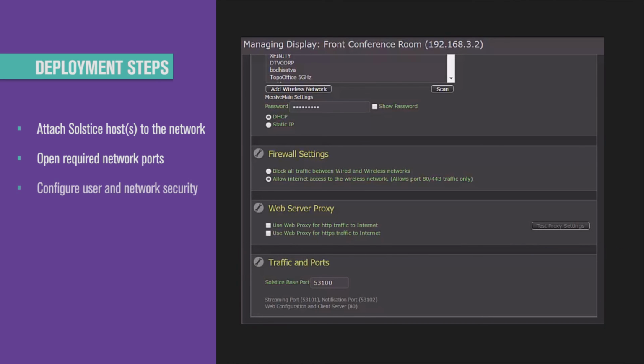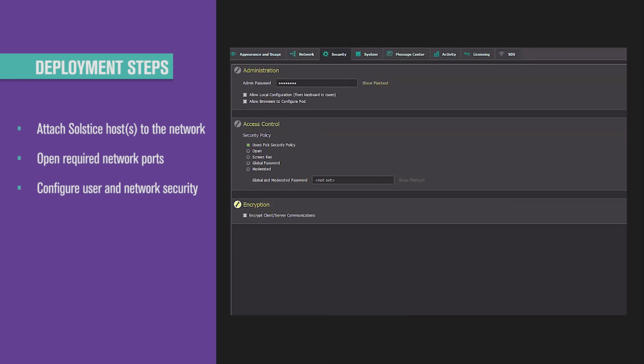The third step is to configure network security and user access control. Decide what security features are required on the network, such as network encryption of Solstice traffic, as well as what user security model you'd like to implement to prevent unauthorized users from accessing the Solstice displays.